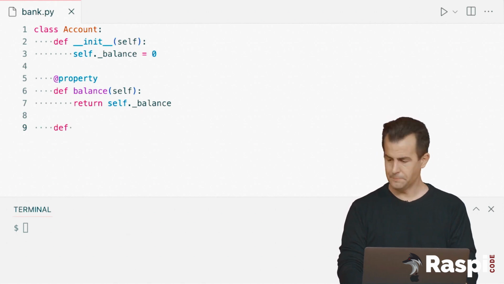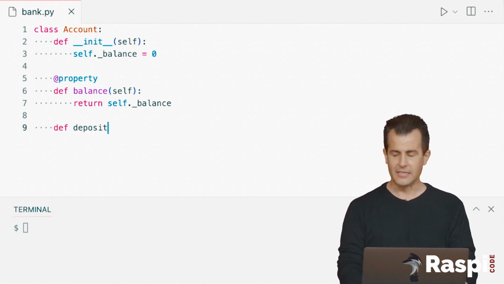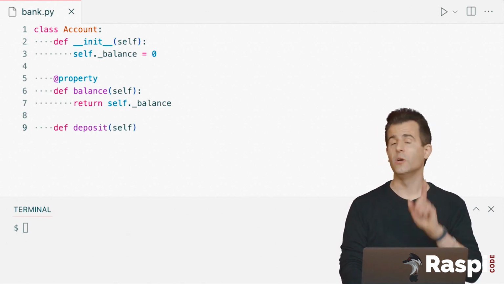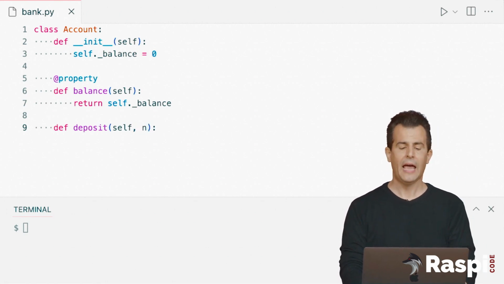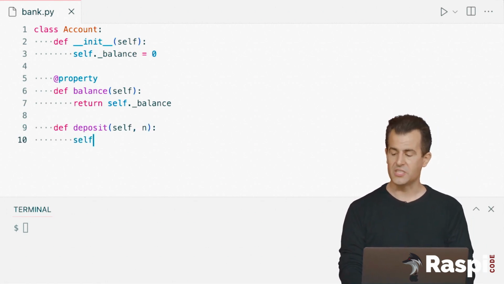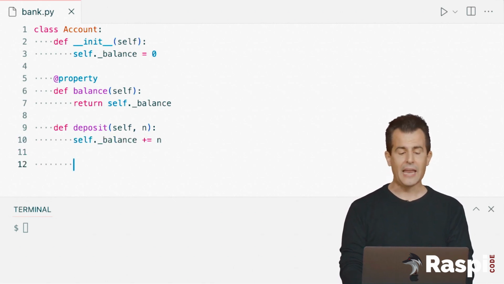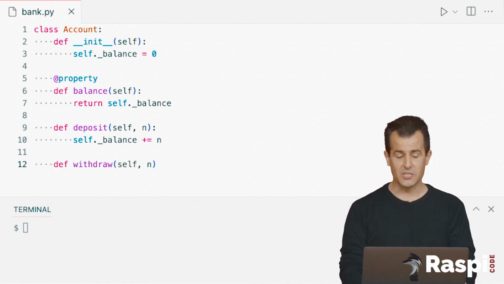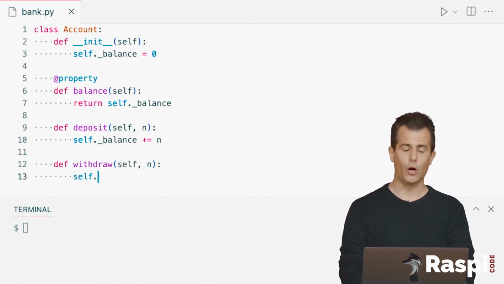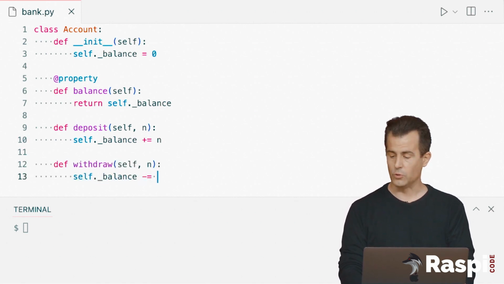So I'm going to say define deposit. It's going to take in an argument self as always, but an additional one, n, a number of dollars or coins to deposit. And how do I now manipulate this? Well, I'm going to do self._balance plus equals n. And now down here, I'm going to do def withdraw self n, just like for deposit. But here I'm going to do self.balance minus equals n.